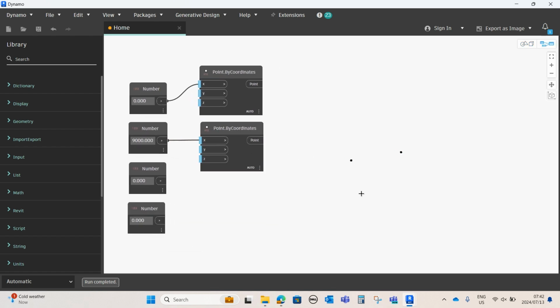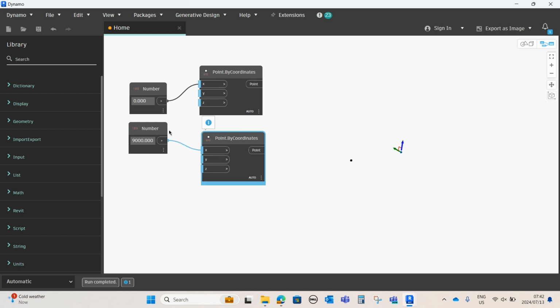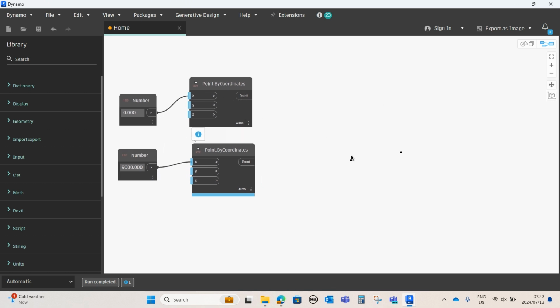So the next thing is, I think we have no need for these. So I'm just gonna select this and then remove, select this and remove. Now this is what we have. We have our 2 points. Now we're gonna have to join these 2 points with a line.